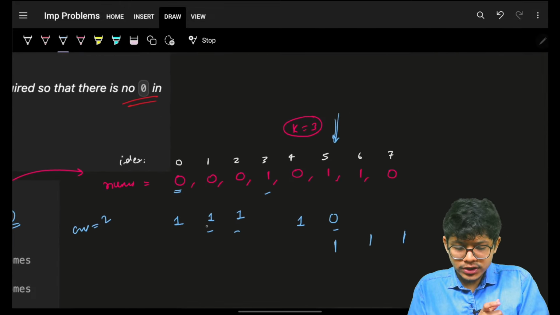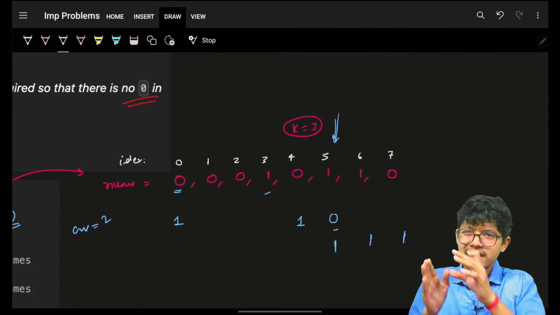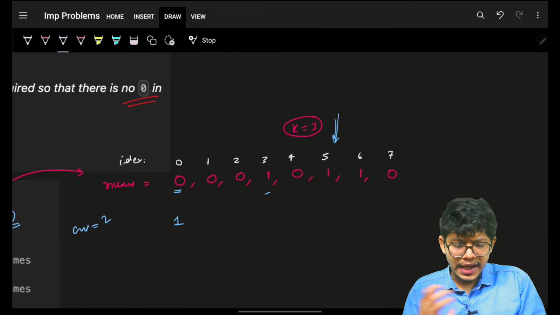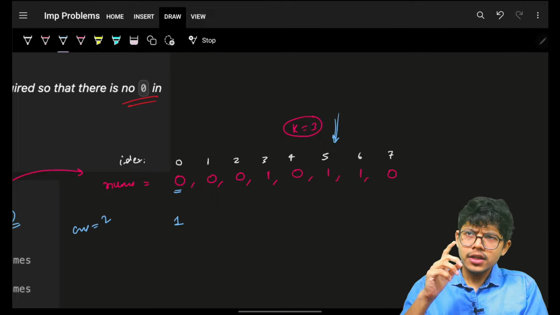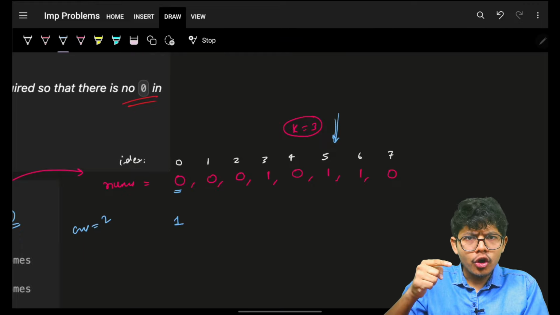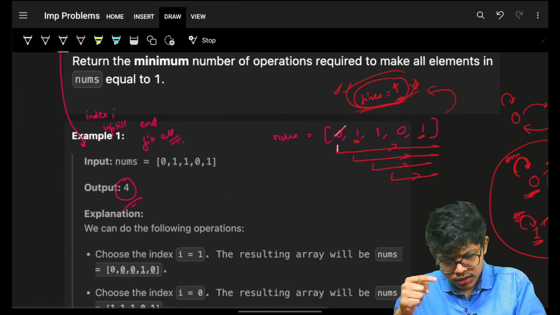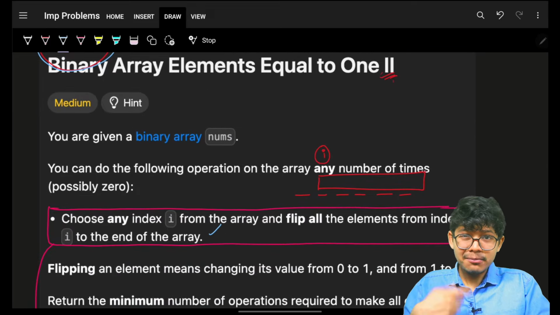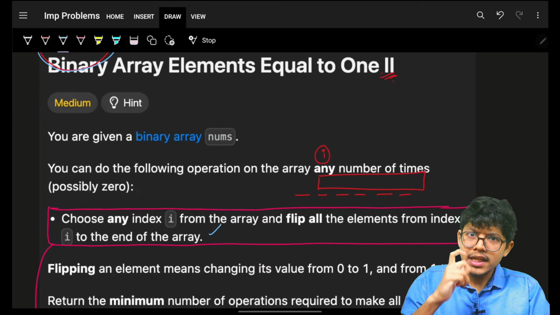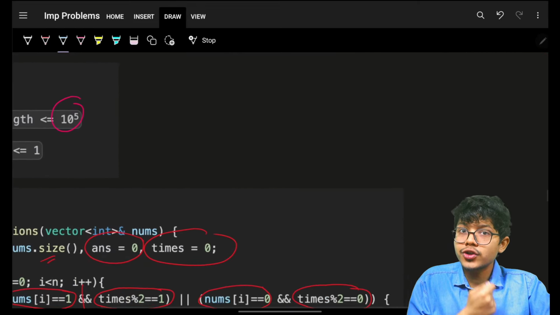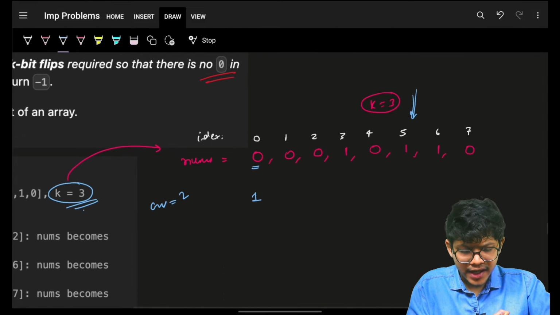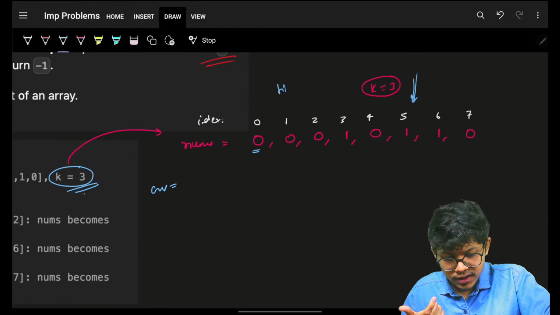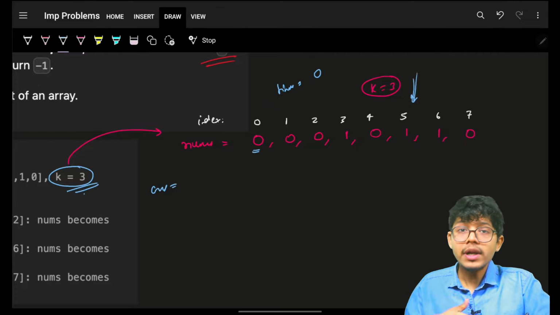But now the issue was you cannot just keep on changing the entire array k. That's big. So what I can do is use the technique which we saw in 3192, this problem, where I was maintaining my times, which means I was maintaining my count of how many times I should flip something. Okay, let's try the same thing here also. I will maintain the times count.